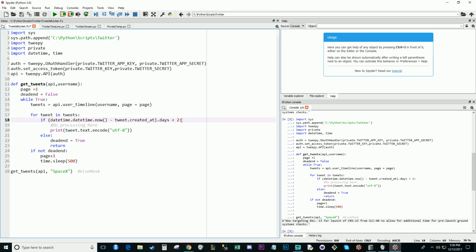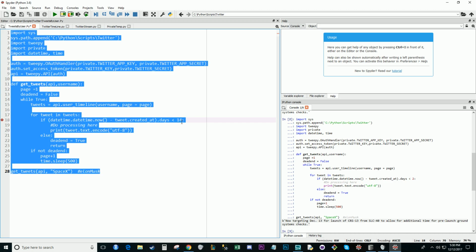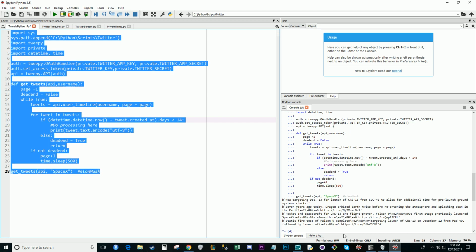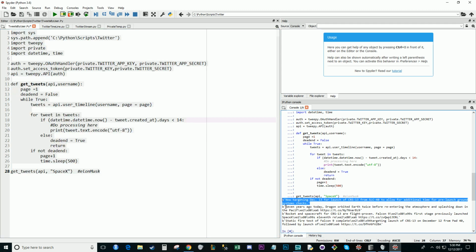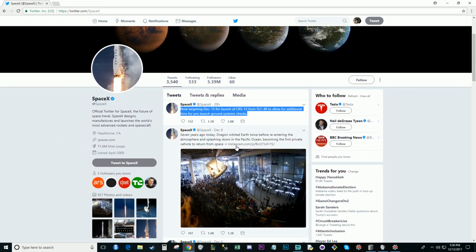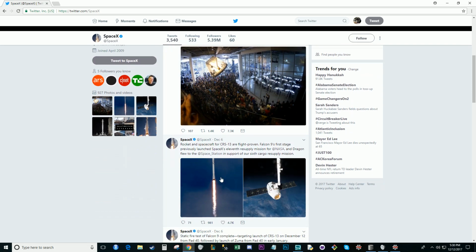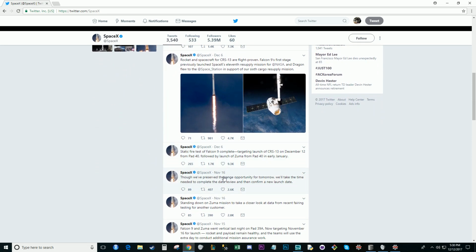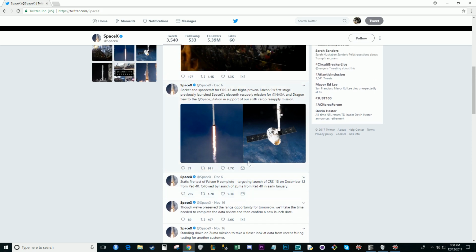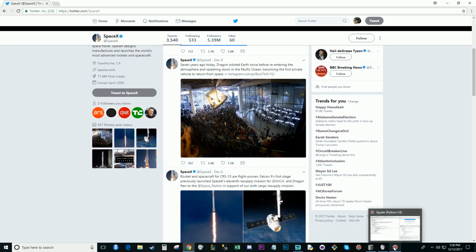So December 8th. I believe there are some limitations, I think it's 2 weeks or 3 weeks, on how far back you can go to pull data using Tweepy. Let's do 14. We'll Control A, Control Enter, and you can see it pulled this tweet before in my console, and then it also pulled 1, 2, 3. Let's go check the conditions. They had one on December 8th, December 6th, and then we were greater than 14 days. So you can see the script is working as intended.